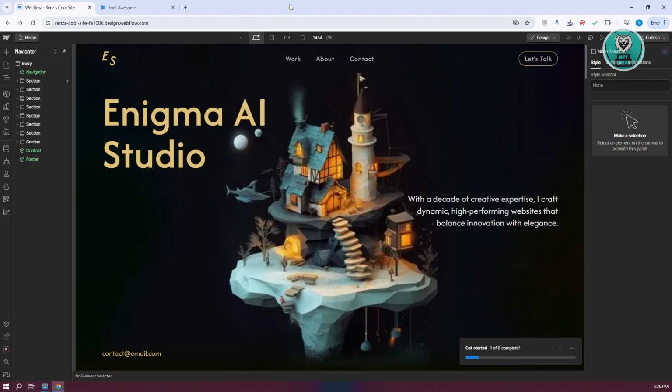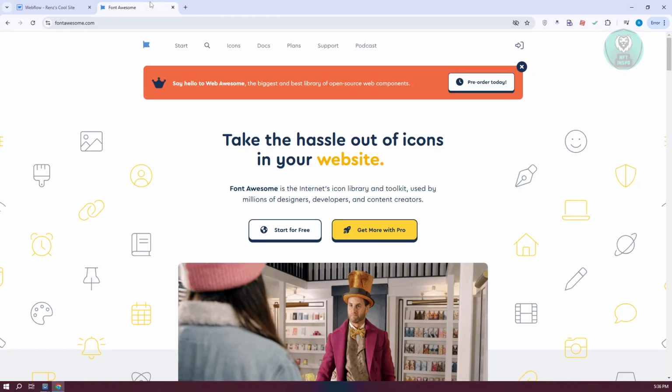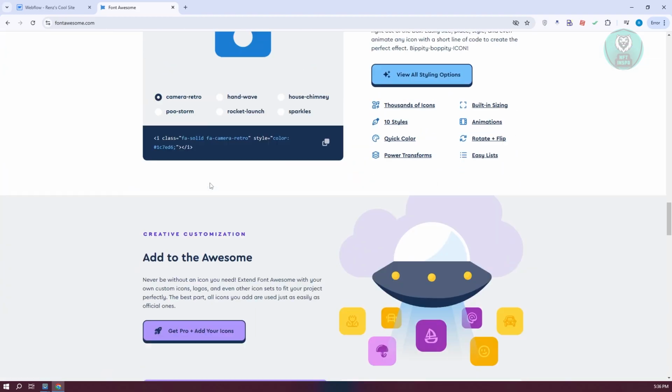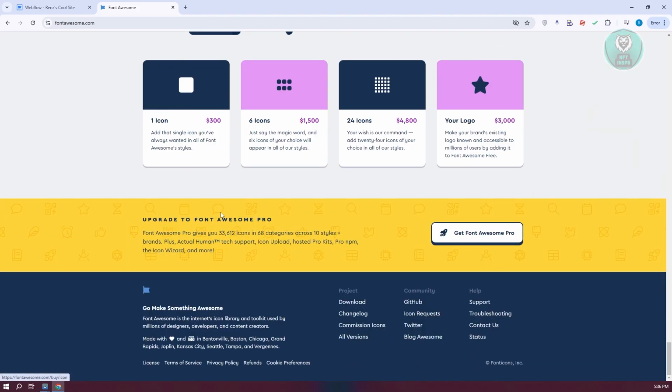So the first thing that you want to do is open up your website here in Webflow. Now from here, we need to do a few things. That includes adding a font. The next thing you want to do is go to the official website for Font Awesome, which is fontawesome.com. Now from here, we need to scroll down a bit until you see the option for download. Usually it's going to be at the very bottom here. Go ahead and click on download.